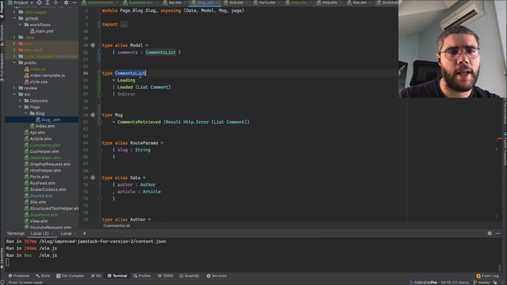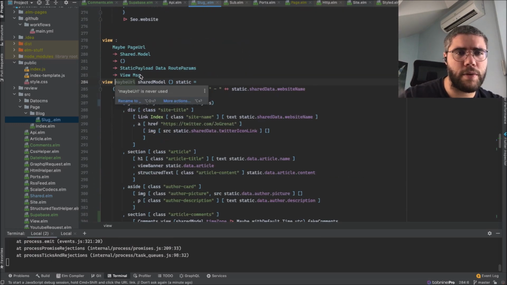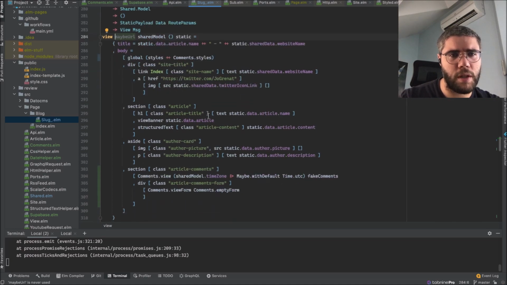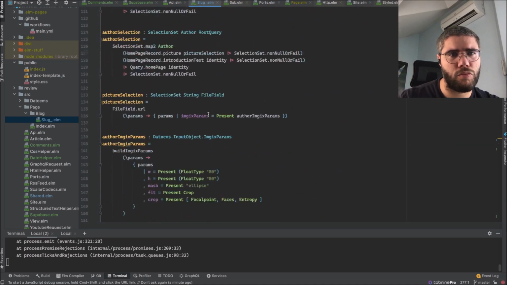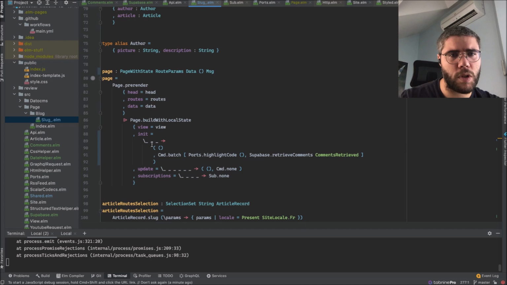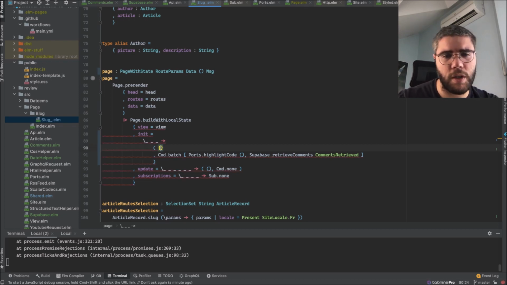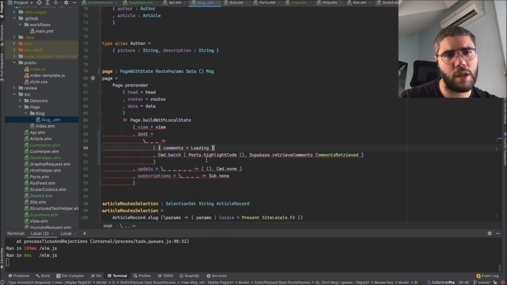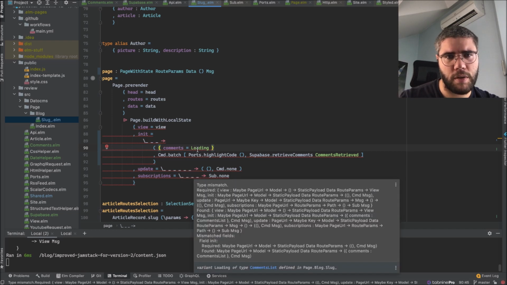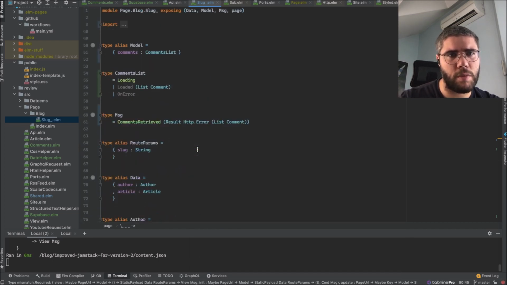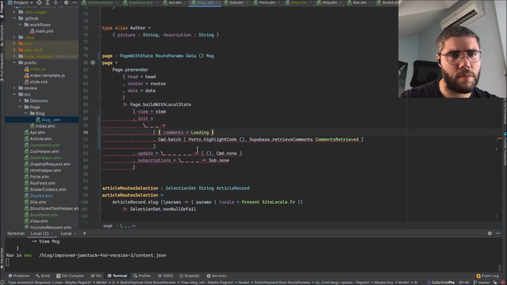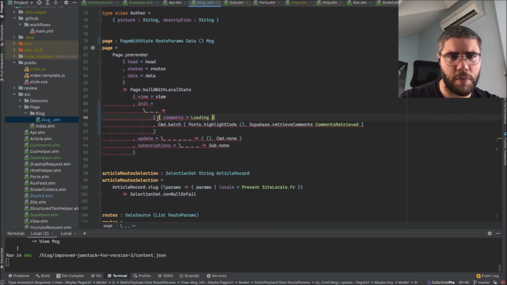So at first it should be right here. It should be loading. What is the natural... comments? Okay, yeah, it's just because I'm doing that.